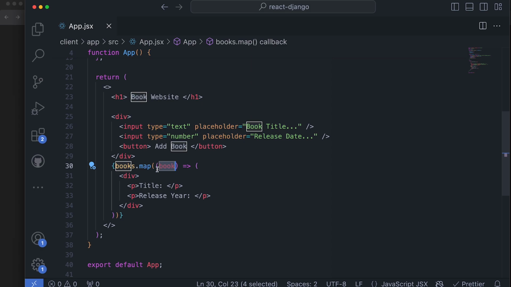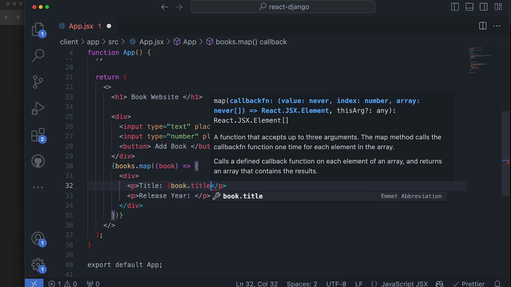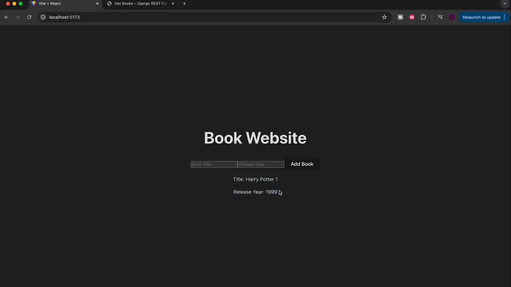But how do I get the data from each book inside of this array? Well, keep in mind, this variable over here is representative of each item that's going to be iterating through this list. So I can straight up just come here and say that for each book, we can just get the title like this. And same thing for the release year, we can get the release year. Perfect. And we should see that now it's actually displaying the correct information. We only have one for now, but this is going to change as soon as we implement the post request. But we've successfully been able to connect our React app to our Django project, which is great.